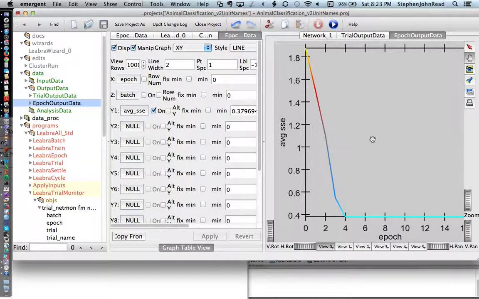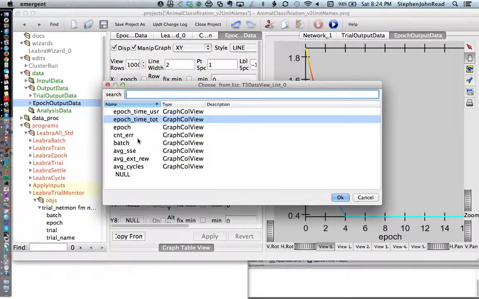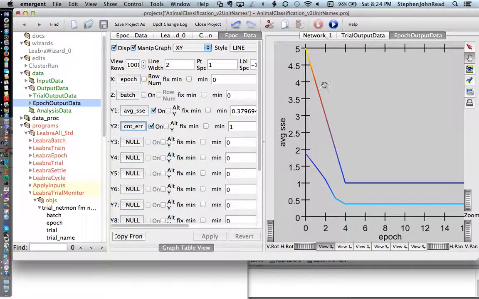Now, this graph is showing you the average sum square error over the epochs, but maybe you'd also like to know the counts, the number of errors, how frequently it mispredicts an outcome. Over here, you'll notice it says X, Z, Y, and then Y is Y1 through Y9. What this means is you could potentially graph 8 or 9 different variables here, but let's say we're going to do count error.